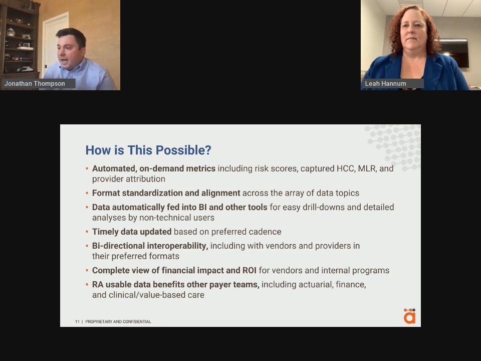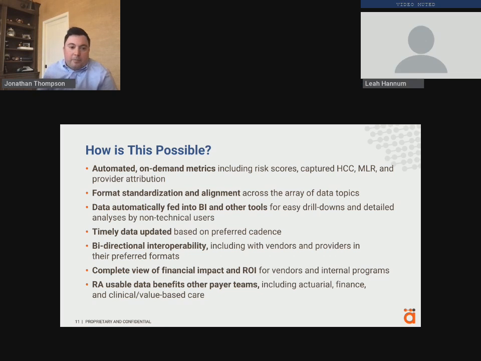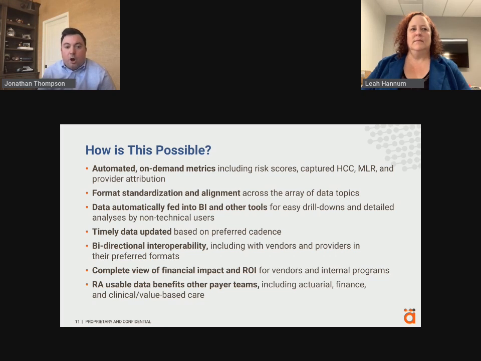So next is, how is this all possible? First, automated on-demand metrics, including risk scores, captured HCCs, MLR reporting, provider attribution. Automating these key analytics increased timeliness of data and accuracy, and allowed the BCI team to focus on more advanced analytics now. Key automation includes tracking suspect conditions.